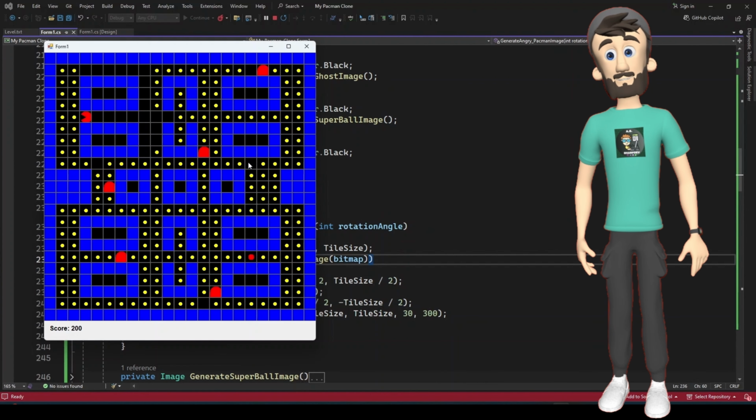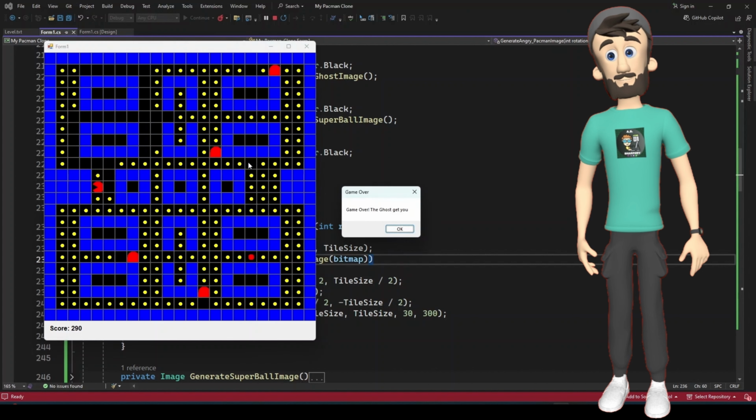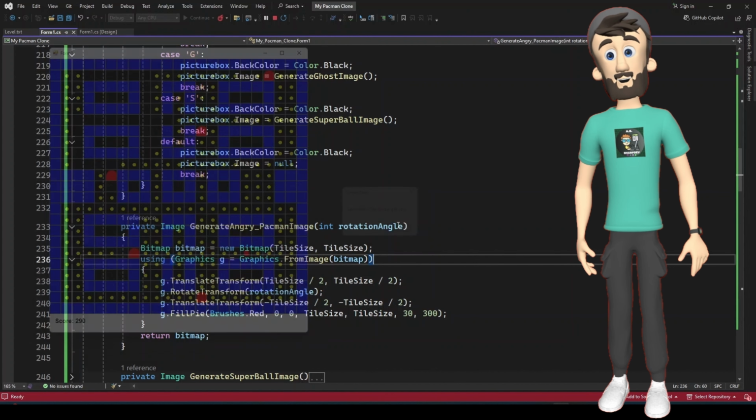Let's take a look at angry Pacman. Yes, it looks really good. However, he still doesn't have the ability to defeat the ghost. There's probably another change needed.